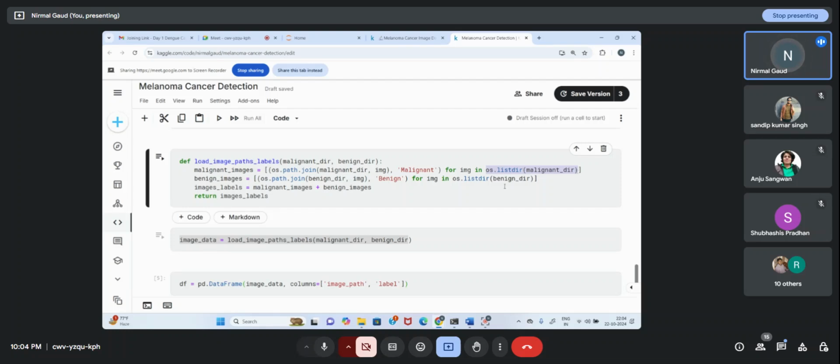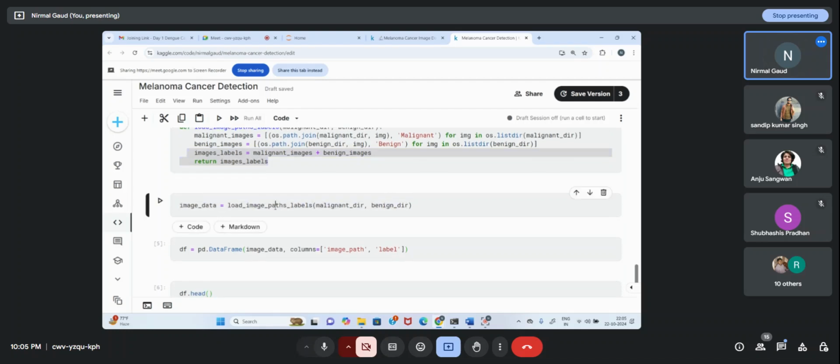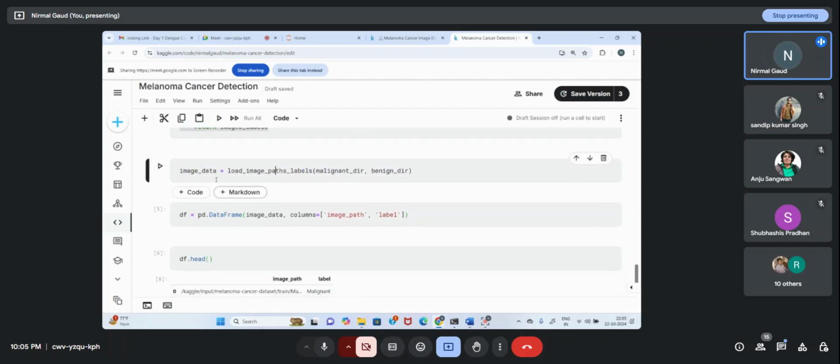I can put len also outside, so that will tell me the count. I will do that later on. And here also I am preparing the list of benign images. Joining all the paths of every image, I am tagging them as benign, and here I am tagging them as malignant. Image labels are malignant images plus benign images. Here I am taking the image.